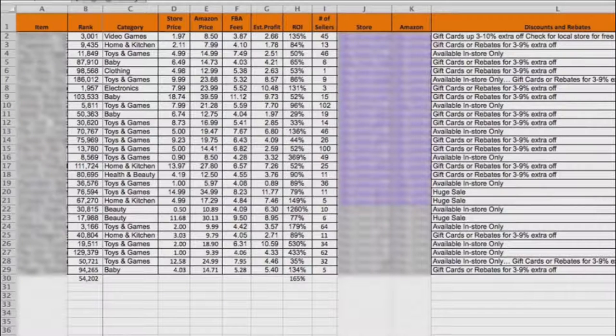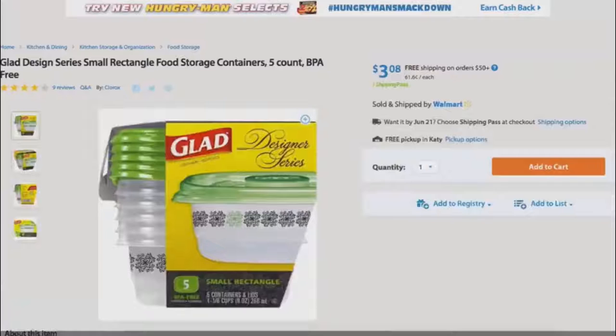You can expect to find the category, the rank, the store price, Amazon's price, the FBA fees, the potential profit, along with the ROI calculation. A helpful column at the end will also direct you to any additional discounts or coupon codes to use on the purchases. Let's check out a few examples.